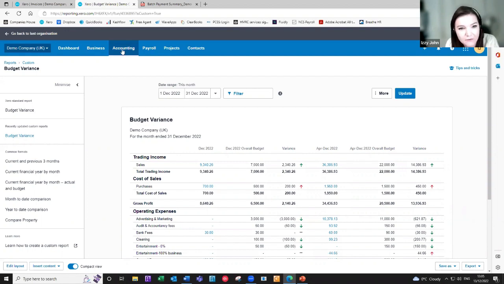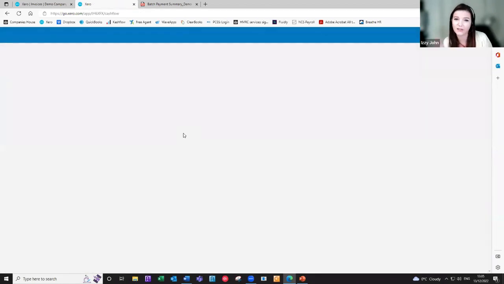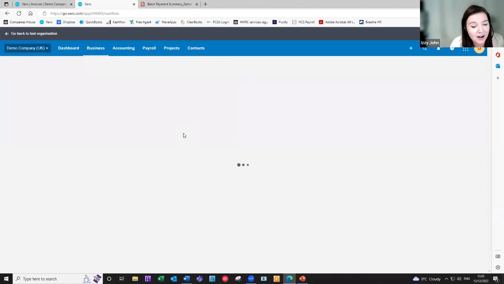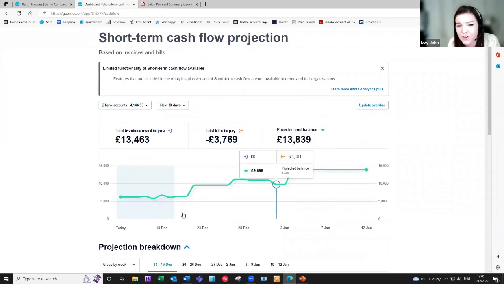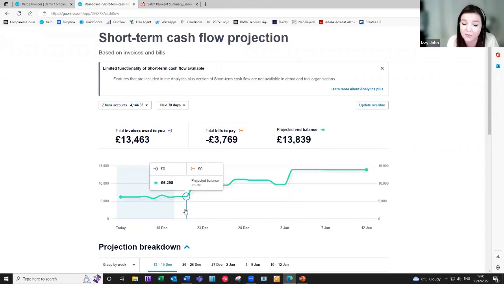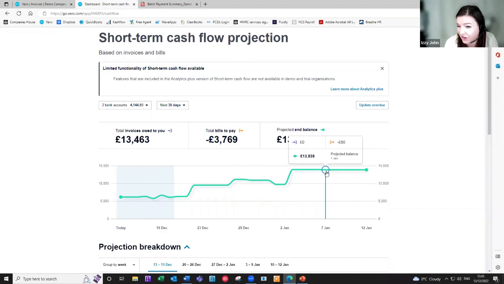All right, and then the final report that I want to show you is the short-term cash flow on Xero. So this is relatively new, actually. So this is quite good. It can go up to 30 days in the future to give you a little insight into what your cash flow is. So this is quite a comforting thing to be able to know if you are planning on making any big purchases, maybe. So for me, if I wanted to buy a van for my business, I'd probably say now is not the good time for it, but maybe early January. It looks like I'm going to be cash healthy to be able to do that.